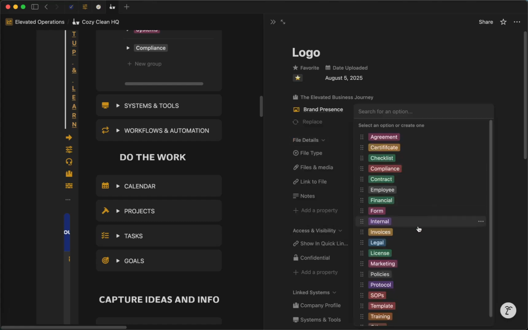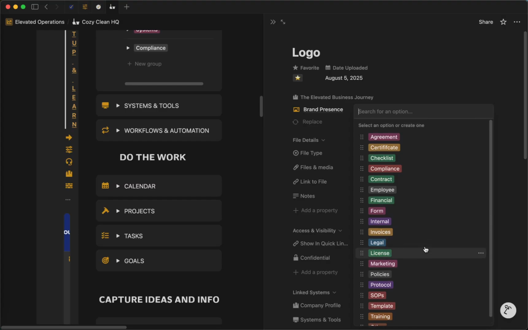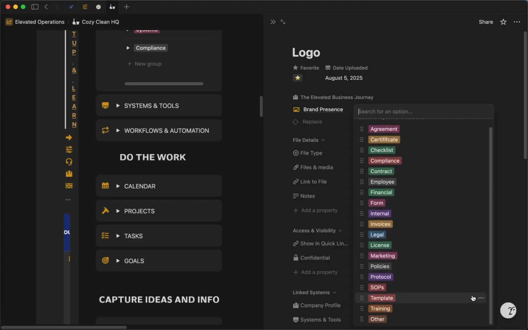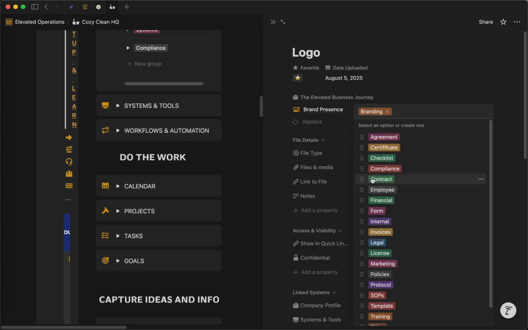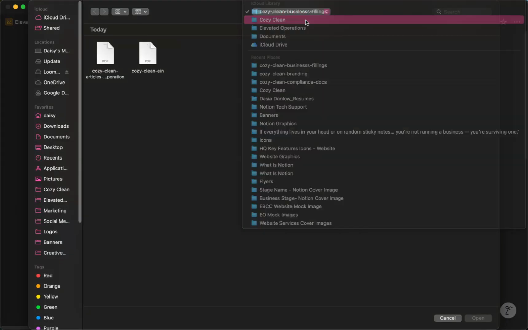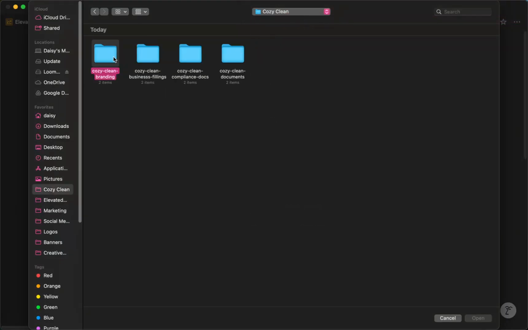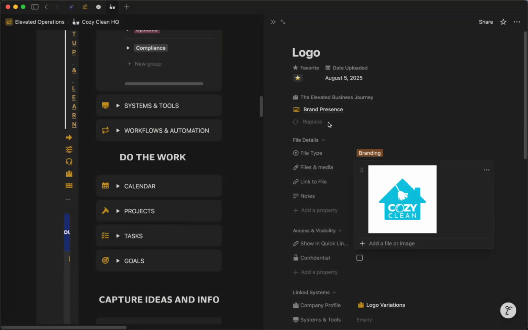File type. This would be, I would put this under branding. So since I don't see branding, in order to add a new file type, we're going to type in branding and type in create, just like that. So now let's go ahead and choose a file. There we go.